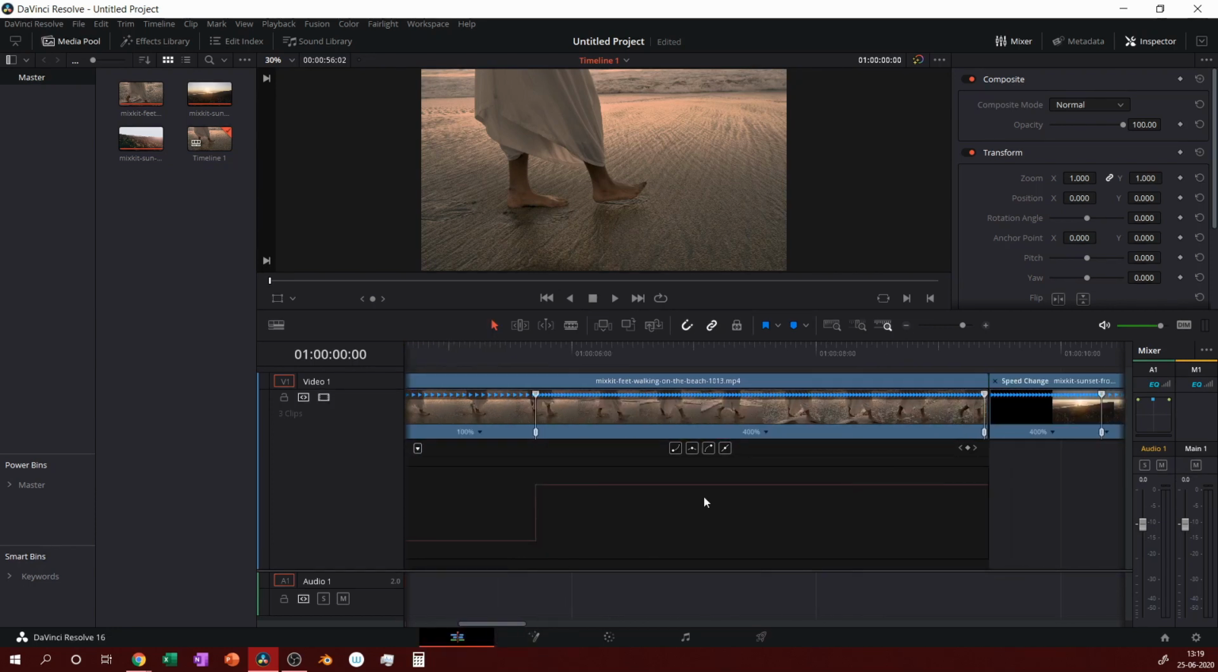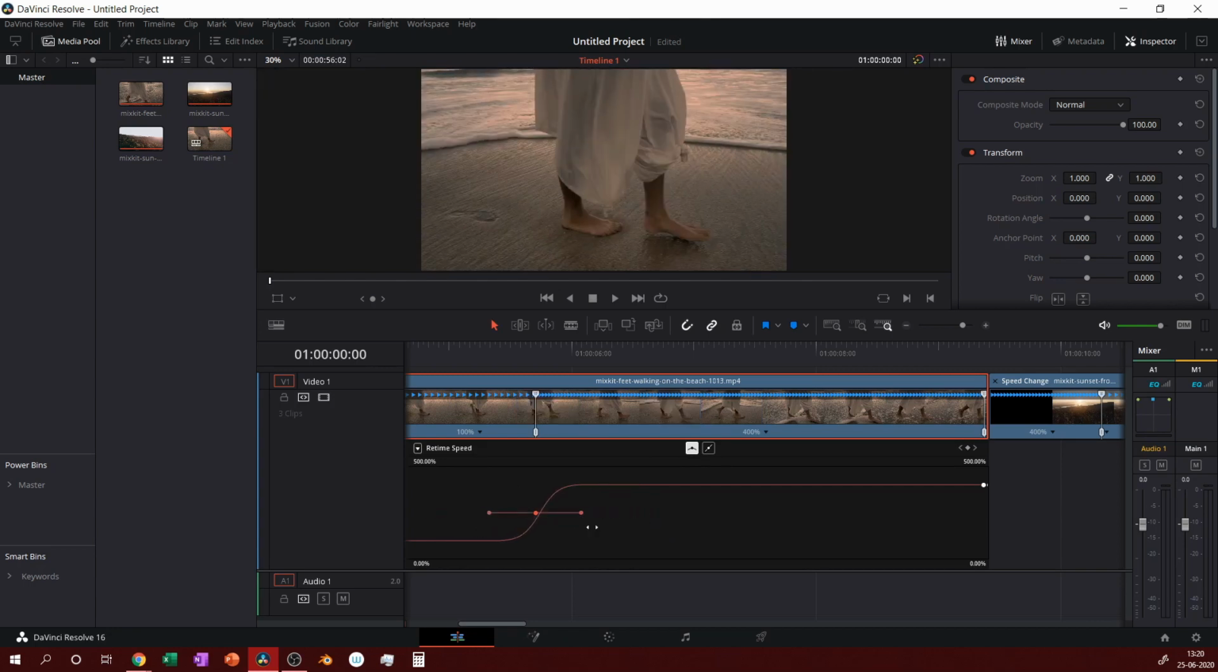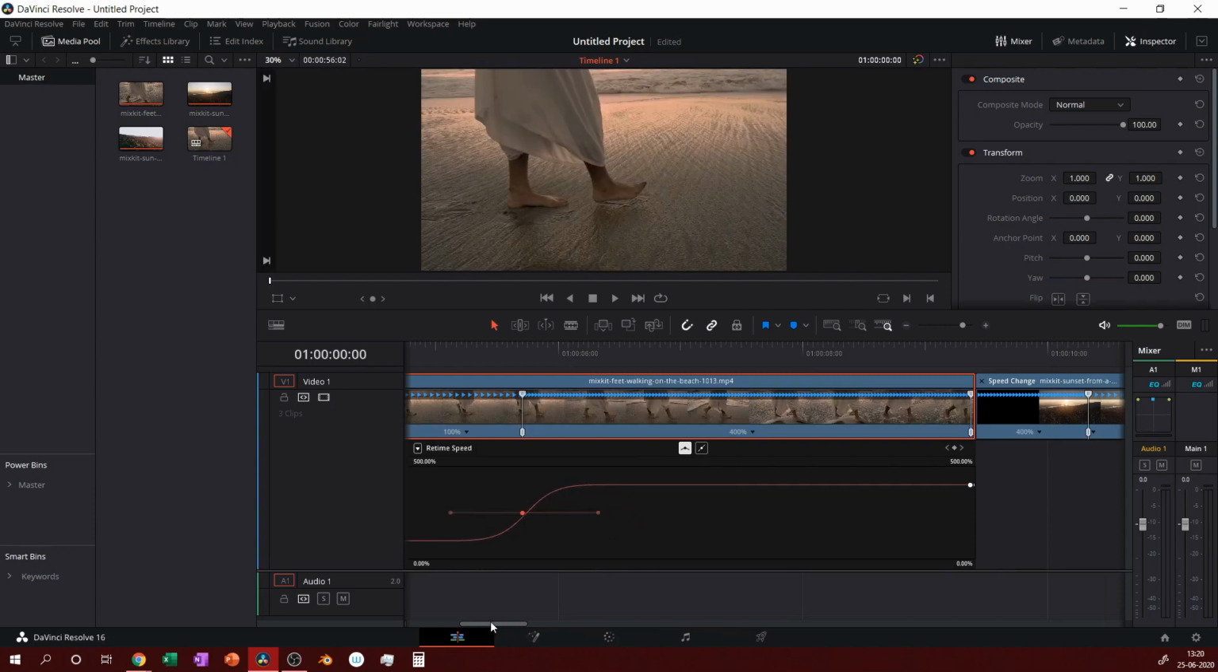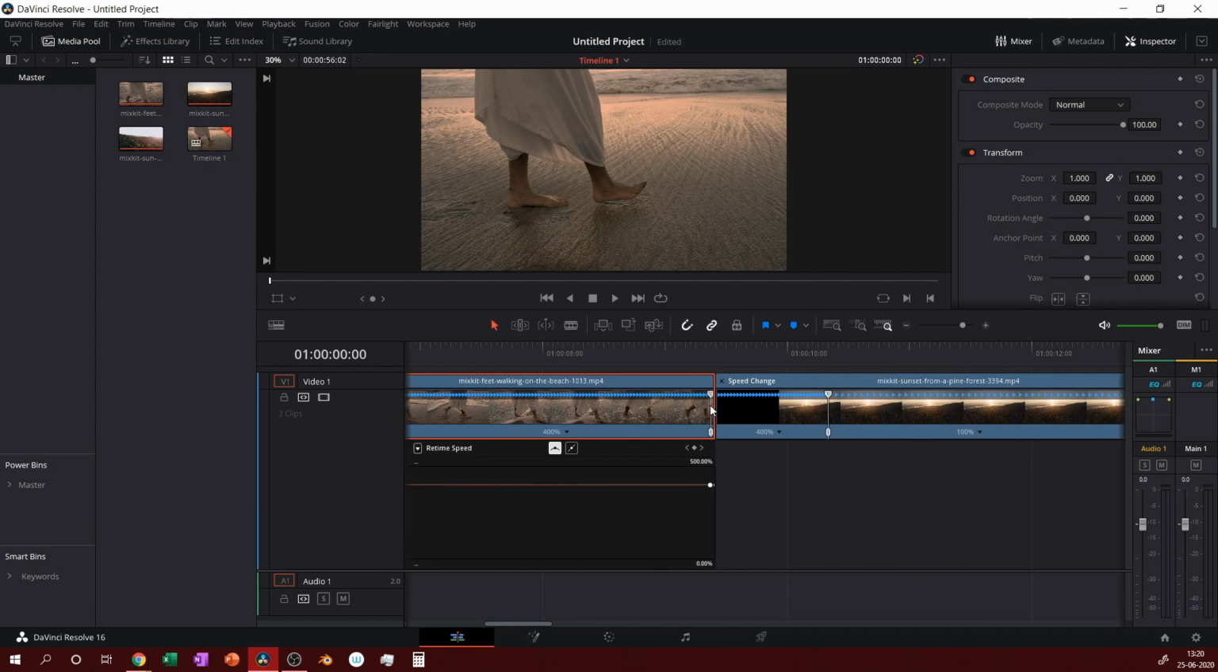Now we go to where the speed ramping starts, and here just click on it and then click this option, and it will curve it. Now you can use these dots here to increase the curve or to decrease it. For me this much is enough. Alright, that should be fine.